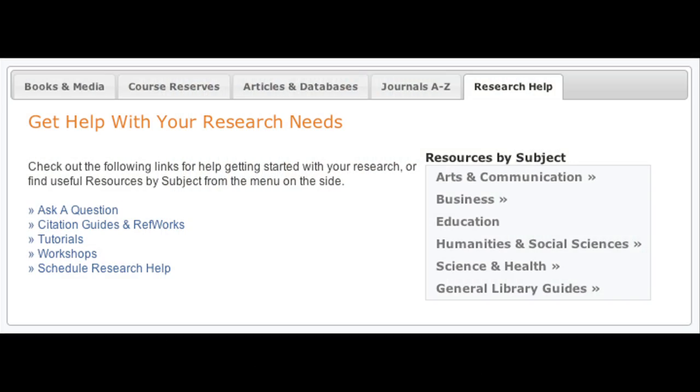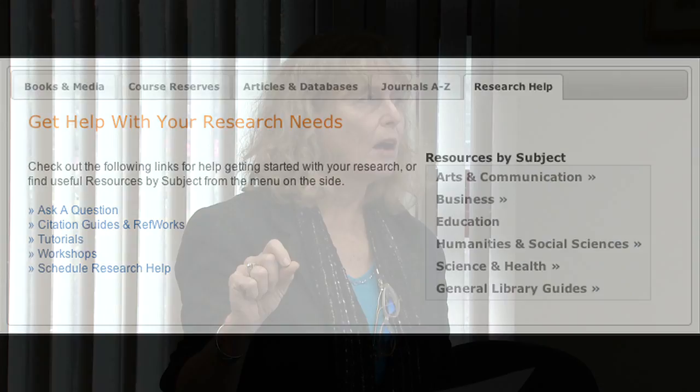When we get back to the library webpage, there's actually a research help tab all the way to the right. From that tab, you can chat, you can email, you can contact the reference desk directly. We also will, both for students and faculty, you can schedule an appointment.